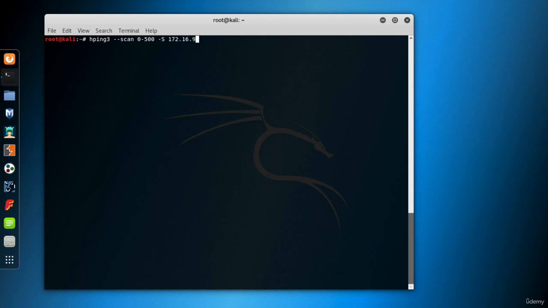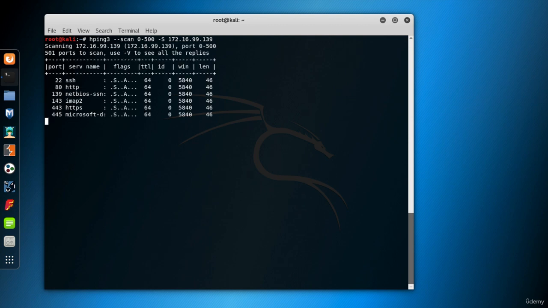Here comes the IP address to scan. Hit Enter to start the scan. Here we have the responding ports, and the flags column says what the reply is. We sent SYN packets and got SYN-ACK packets. That means ports are accessible and open to us.